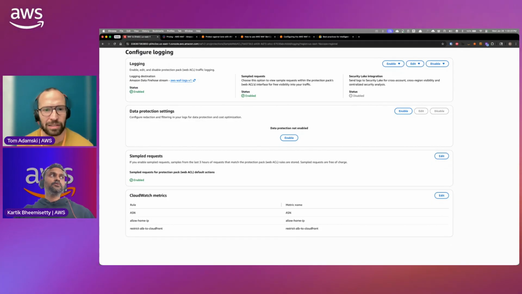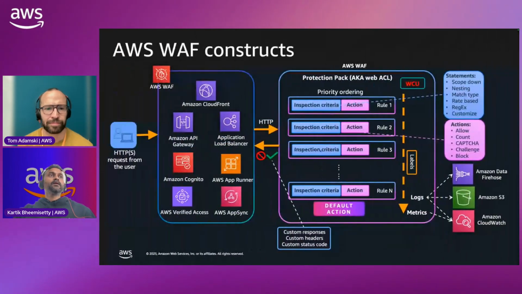Also, if you don't have logging but still want to analyze, there is something called sample requests. You can enable it. That gives you the last 3 hours of data that you can look at from the console and see the traffic patterns as well. Okay. Good. All right.